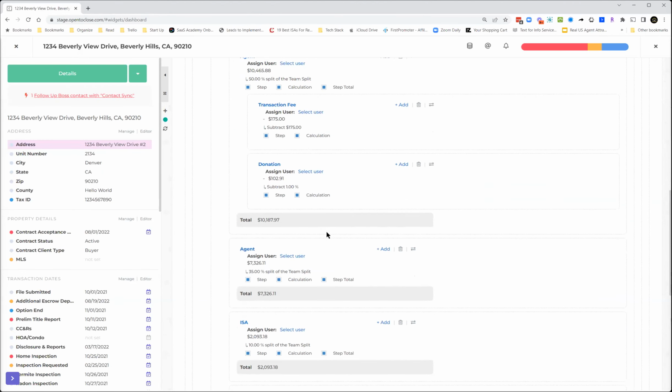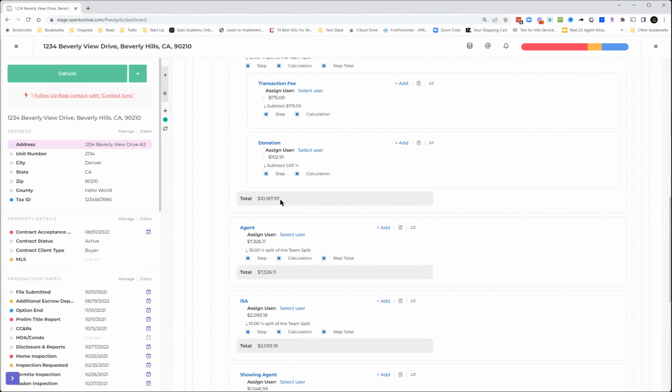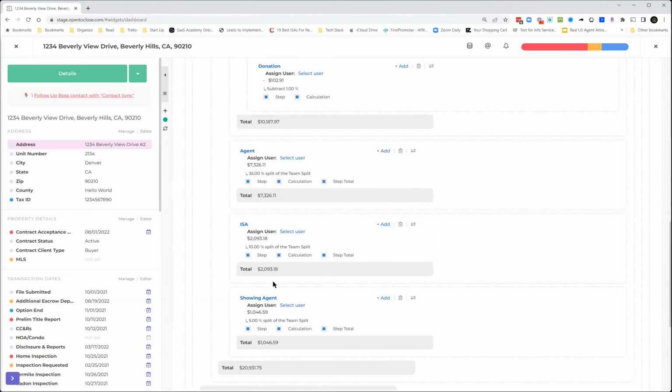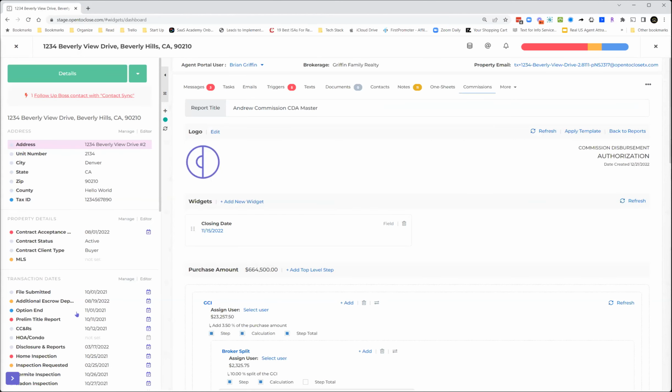There's no limit on the number of things here. You can see that the agent's getting paid, the ISA is getting paid, the showing agent's getting paid, whatever. So that's a major upgrade. There's no more TC workflow where we used to calculate in the fields. Now you can come and make these custom reports.